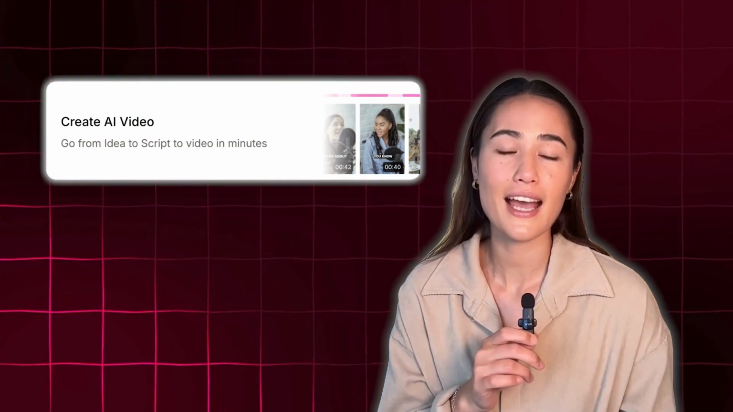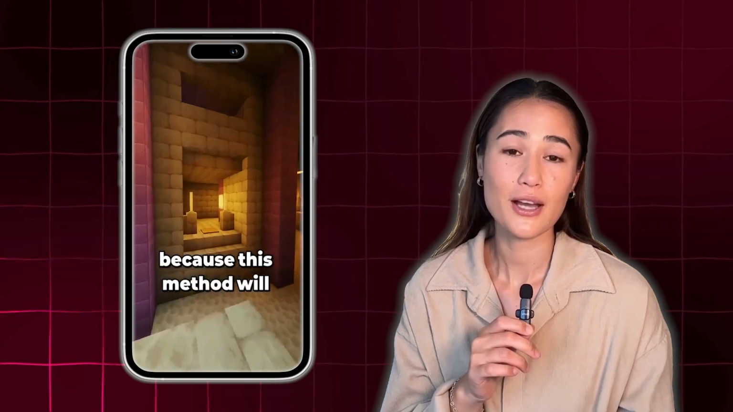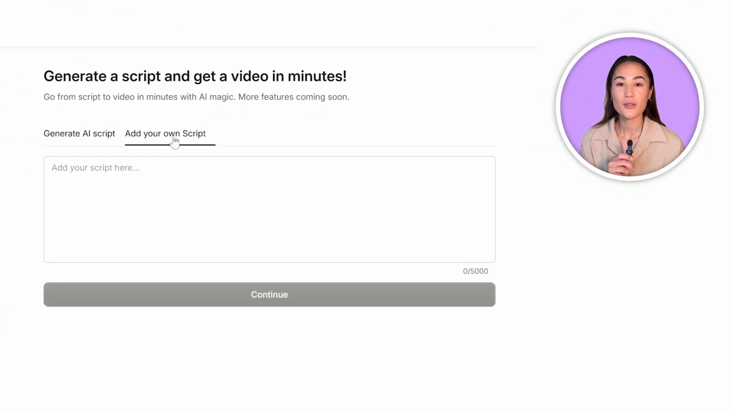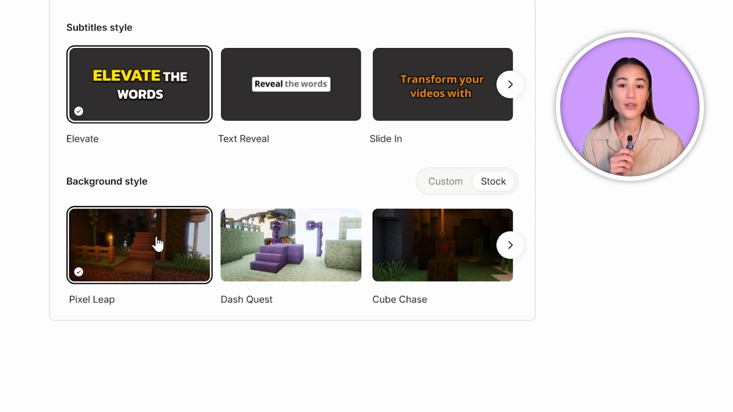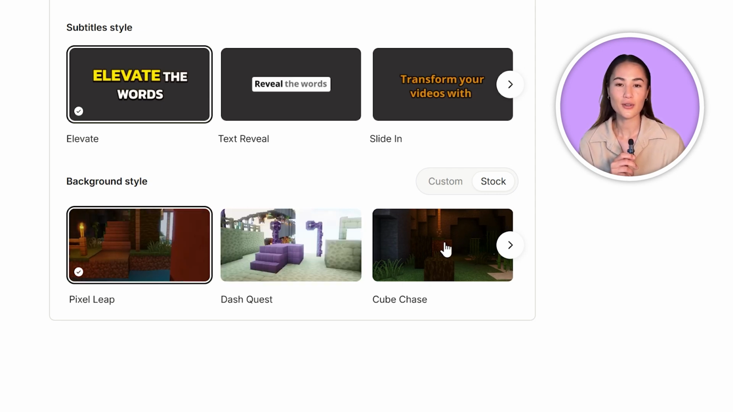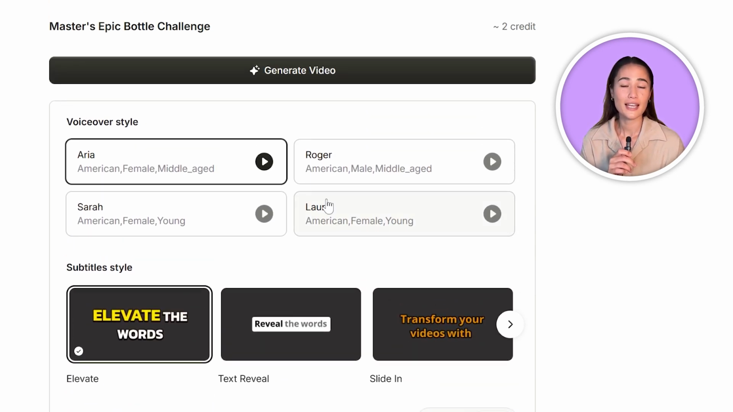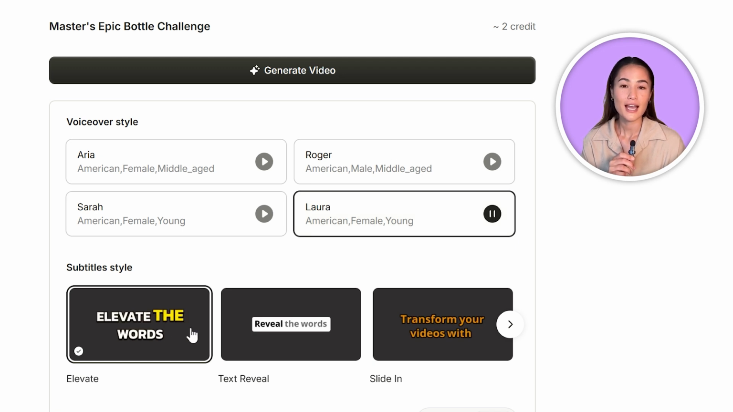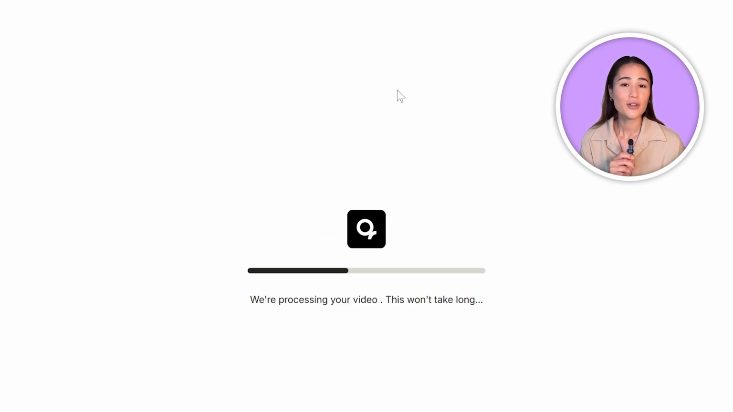Next up is the AI video generator. Perfect for creating stunning Reels from scratch, even if you don't have raw footage. Just write your script or let the AI generate one for you. Then choose background visuals from quso.ai's library, whether it's stock footage or trending themes. You can even customize voiceovers and subtitle styles to match your brand. In minutes, you'll have a polished video ready for Instagram Reels.